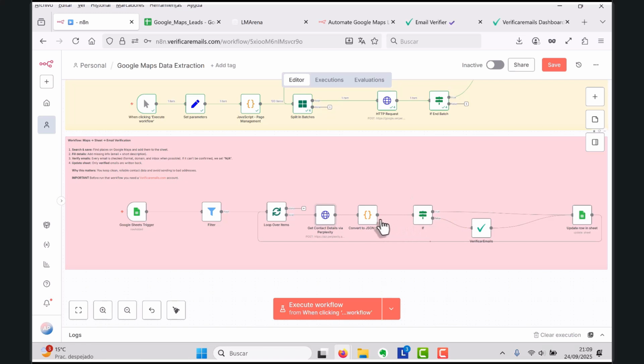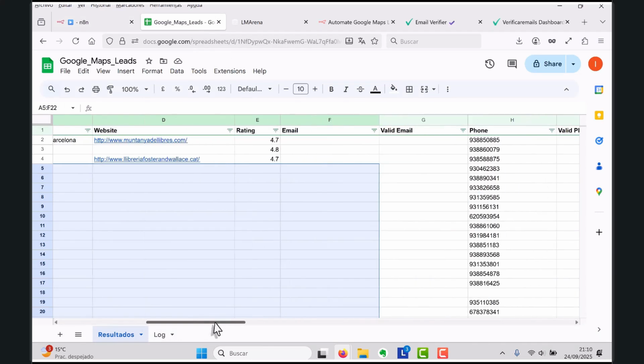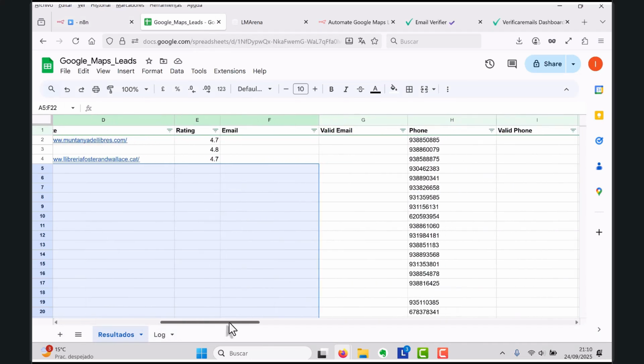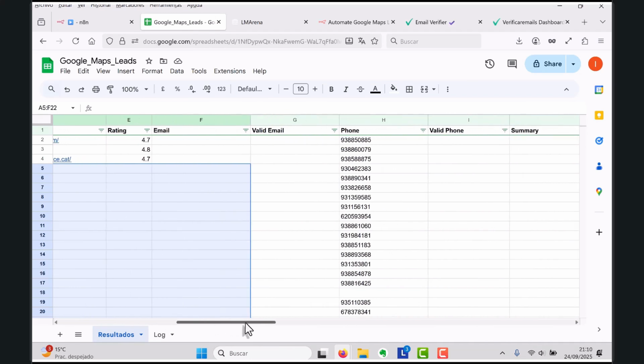And a very important point, what we're doing here is, before saving the emails we obtain to our Google Sheet, we're going to verify them, okay? In our Google Sheet, we have two columns. We have one column for email and another column called valid emails, alright?